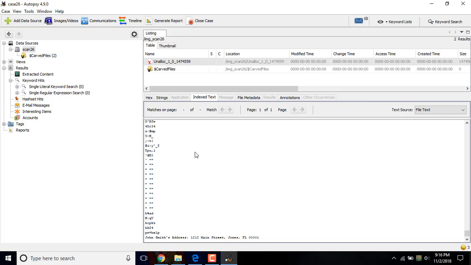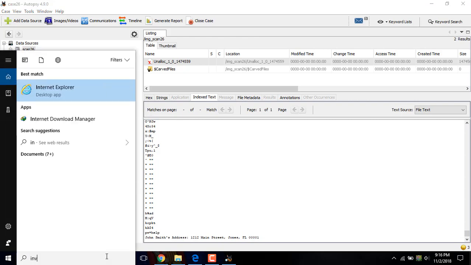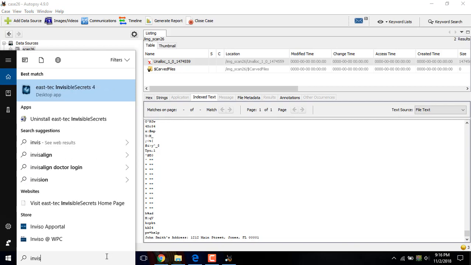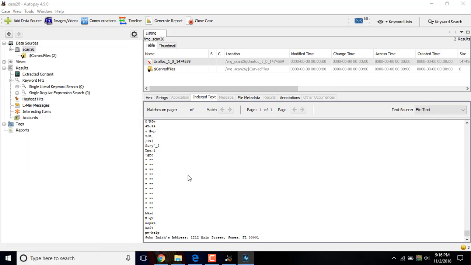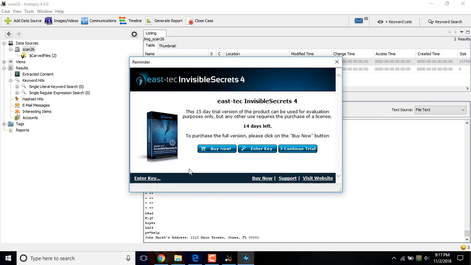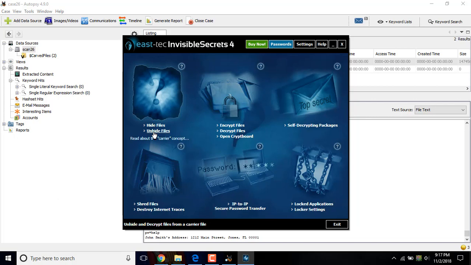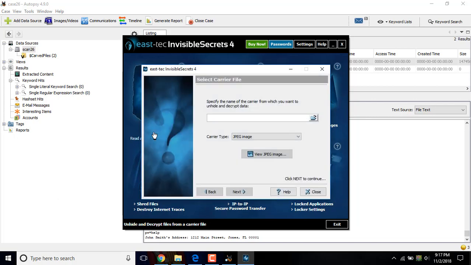Alright, so in order to get the information, we need to open Invisible Secrets to extract the image that we just extracted. So just click continue trial. In here you just click unhide file.